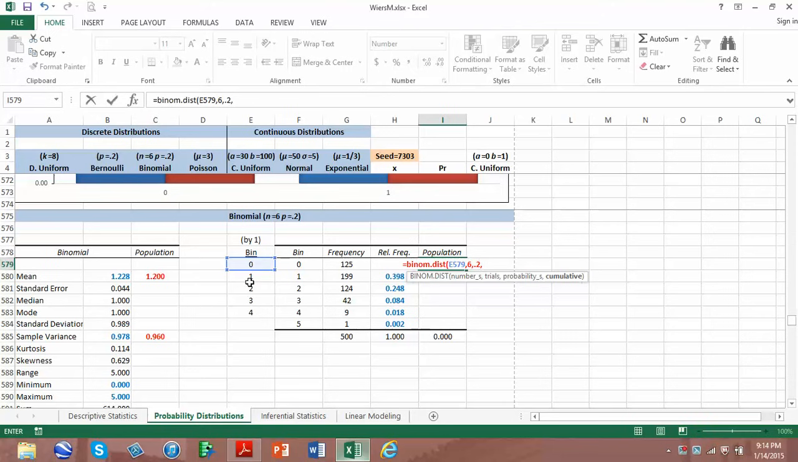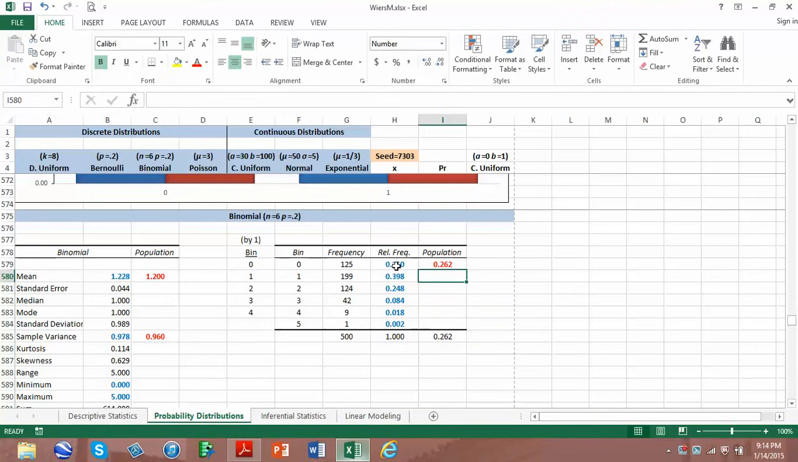Cumulative, if you say true, gives you the heights of all the values at that value plus all the values before that. Now 0, there's nothing before 0. 0 is the smallest, so true and false would give you the same in this case. So we're just going to say false, left parentheses, good. And we see that the sample value, relative frequency, or sample probability is close to the mathematical population probability.